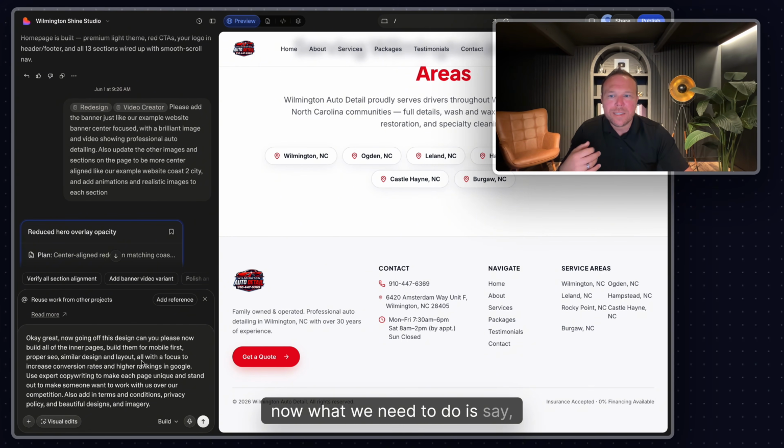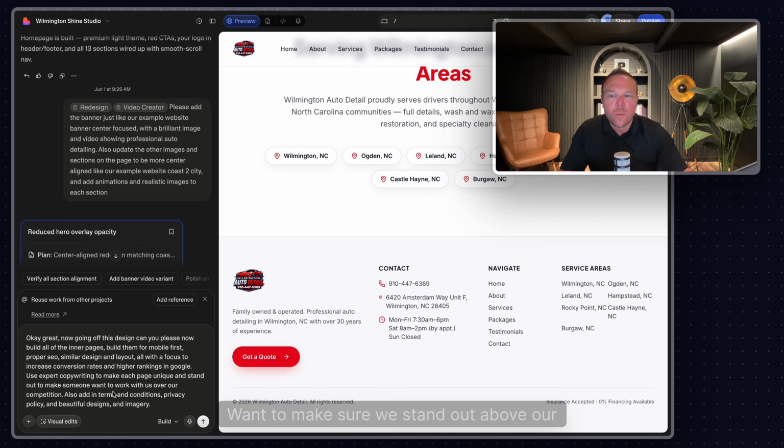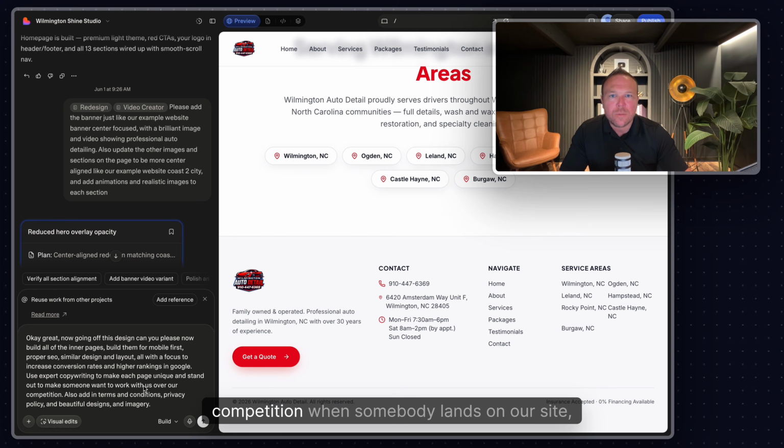Okay, now what we need to do is say, go ahead and build off of this design. We want to make all the inner pages similar, and we want to make it mobile first. We want to do proper SEO. We want to make sure we focus on increasing conversion rates and higher rankings on Google. We want to make sure we stand out above our competition when somebody lands on our site, and also add those terms and conditions, privacy policy, and beautiful designs and imagery. So I'm going to go ahead and plan this out.